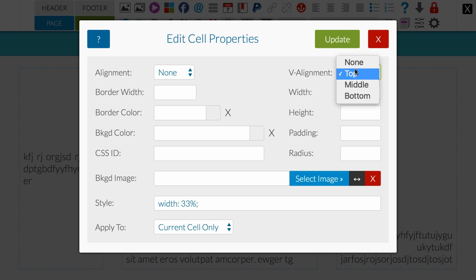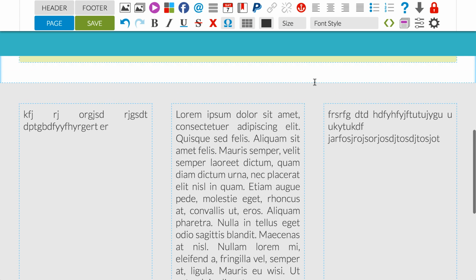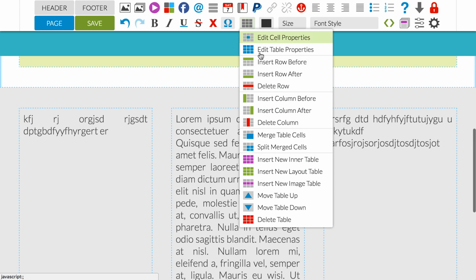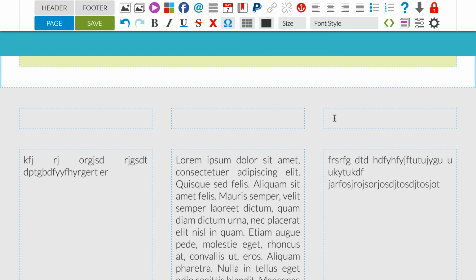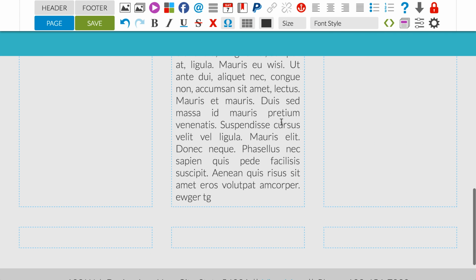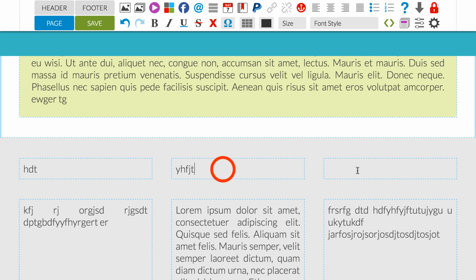And we'll leave the vertical align set to top, and we're going to apply this to all the cells in the table. Update, and there you have it. They are all equal width. And I can go ahead and add a row before and add a row after. And here we have a new row up here and a new row down here. And of course we can type in these as well.